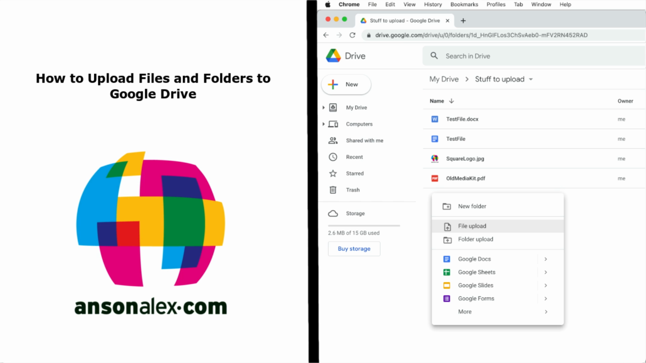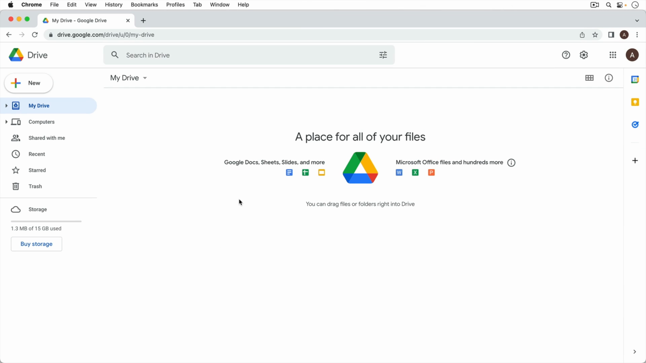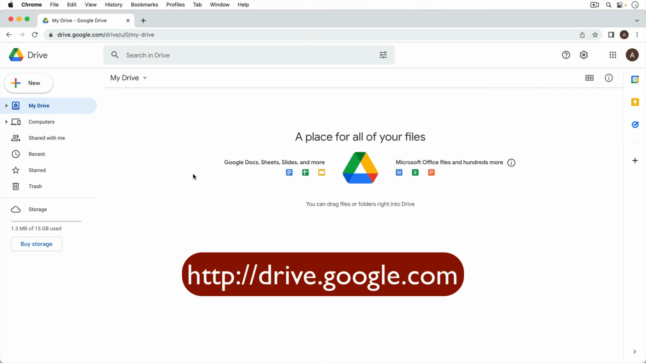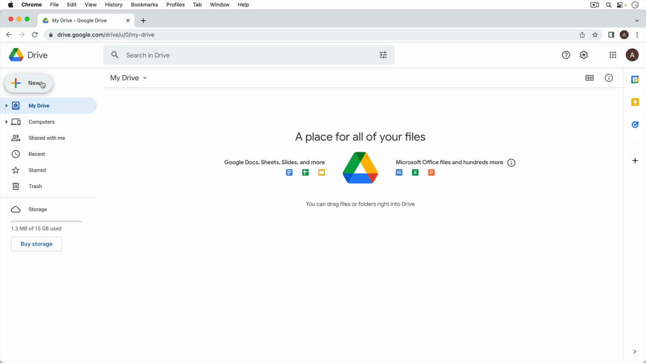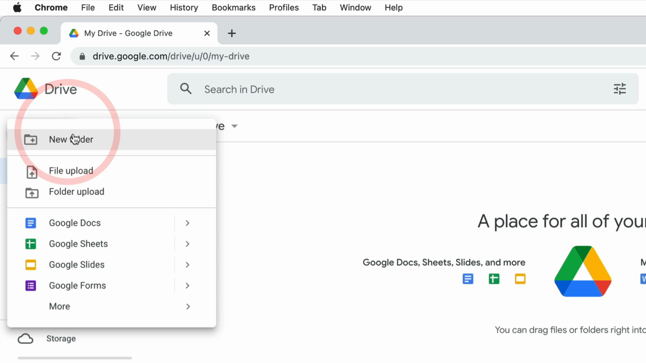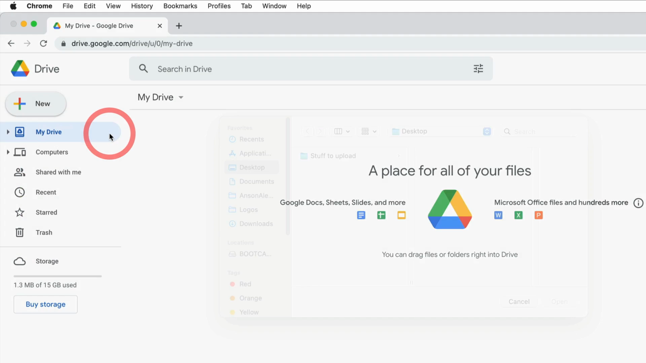Know about uploading files and folders to Google Drive. So here I am at drive.google.com and I'm logged into a Google account. One of the ways I can upload files is to just go to the New dropdown in the top left of the screen, and I can either choose a new file upload or a new folder upload. So I can upload entire folders if I'd like to.